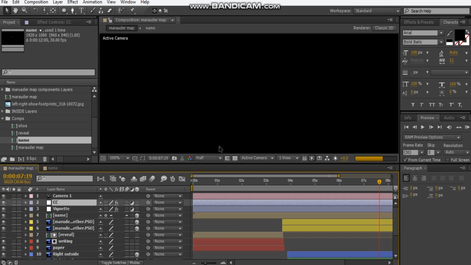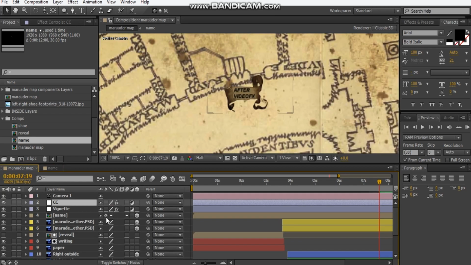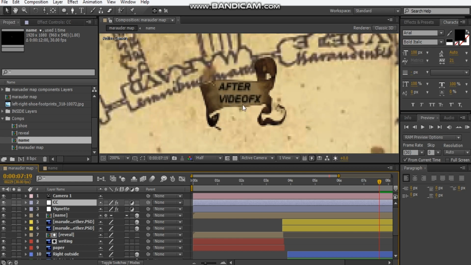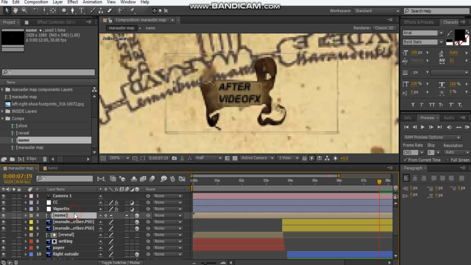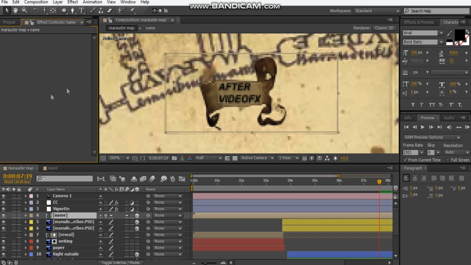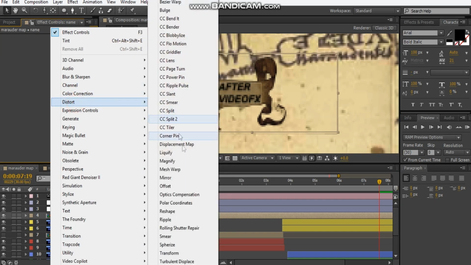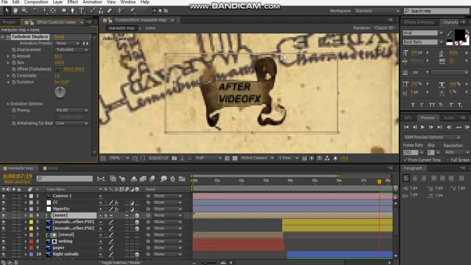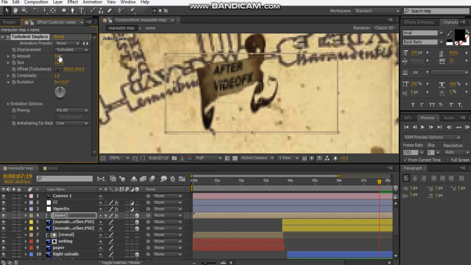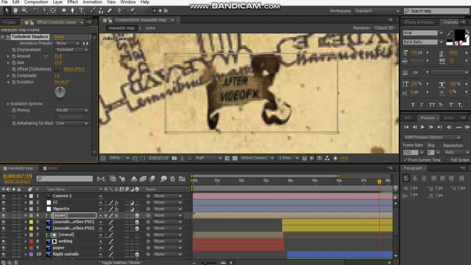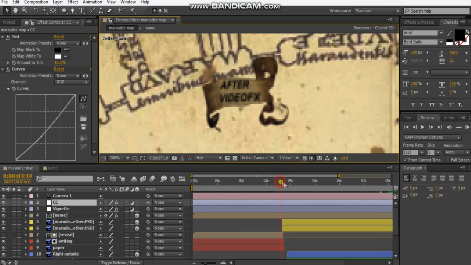And let's come back into here, hit this star button, the collapse transformation, and now this comp will recognize this as two separate layers. Okay, that's out of the way. Let's add a turbulent displace, and we'll probably set the size down to about 20, and amount down to about 20 as well. Okay, cool. So we get nice turbulence.